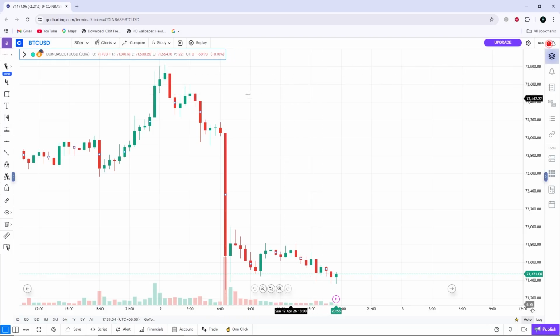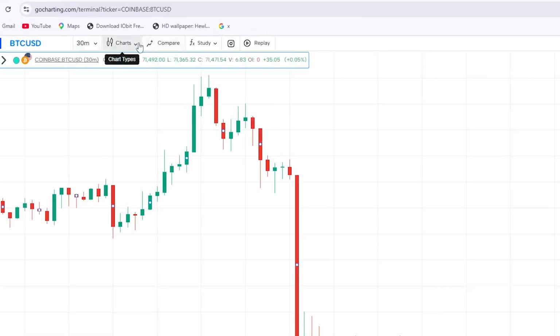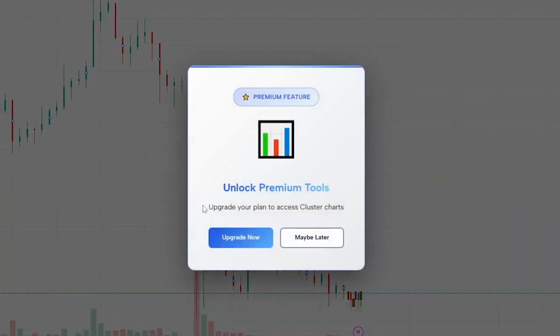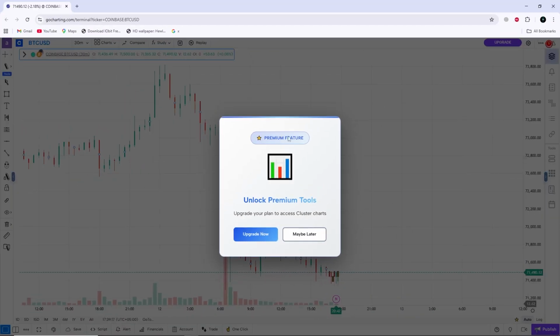Once your chart is visible, move your cursor to the top of the screen and find the chart type drop-down menu. Click on it, and from the list of available chart styles, select Cluster. Keep in mind that cluster or footprint charts are advanced features, and they usually require a premium subscription.